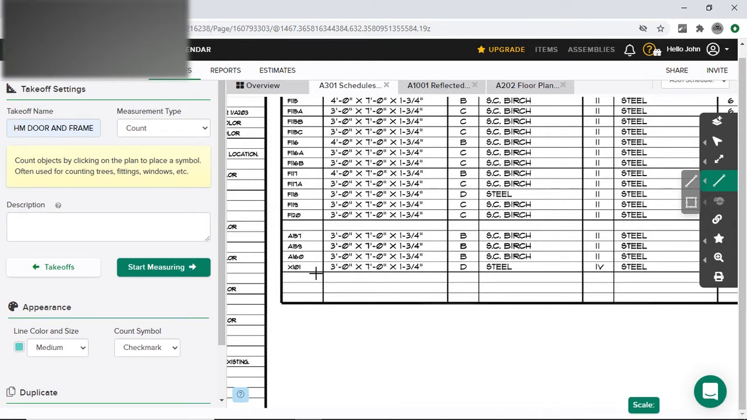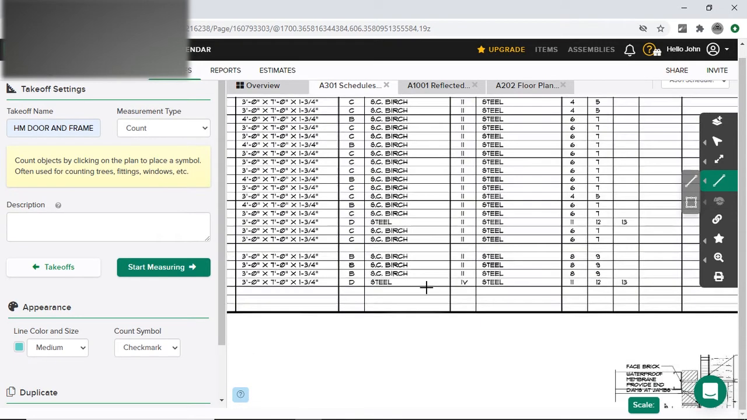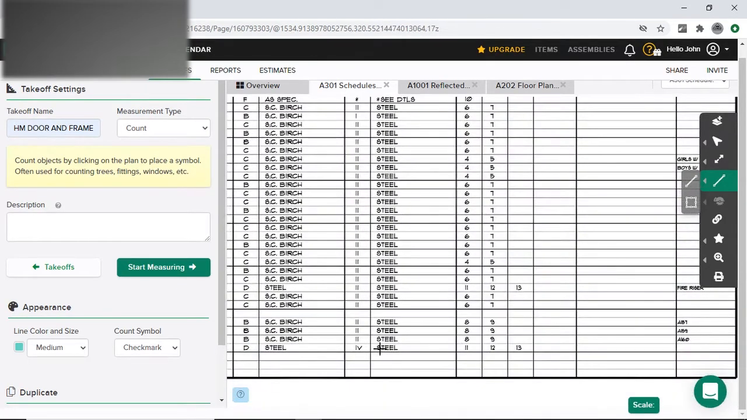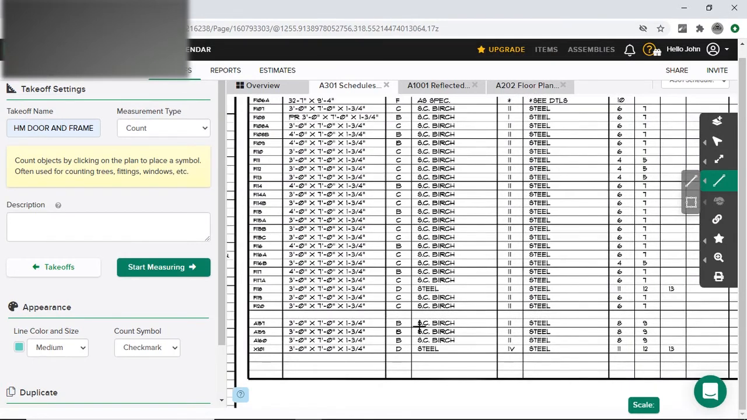A159, A160, X101. So here it's telling us that our frame is steel, and then our doors, one is steel and the other 3 are solid core birch. These are more than likely factory finish. So I'm only going to include 1 frame and door together and then 3 frames by themselves. If I do need to seal these doors, they'll be in the specs. That's where I'll get notified what's going to get done to them. Then I'll include them as another count.